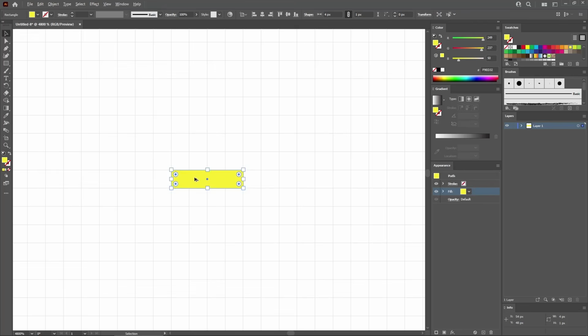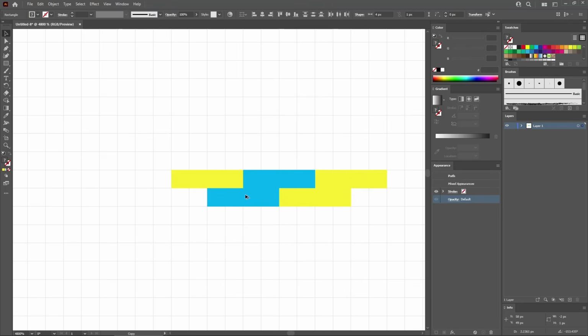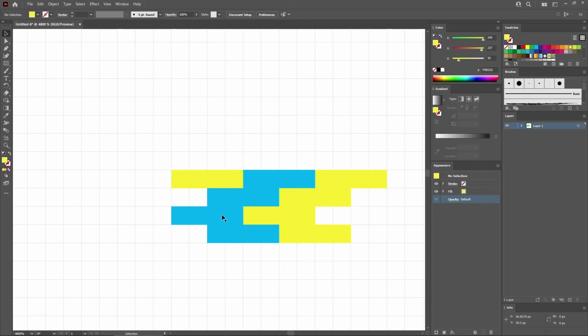Hold down the Alt key and drag a copy of this rectangle to the right. Let's change the color of this copy to blue. Reselect your yellow shape and drag a new copy in this position. Then select these two shapes and drag copies in this position. Again, a copy in this location and one more copy like this. Now select just this shape and drag a copy to the right in this position. Once you're done, hold down the Shift key to select all your yellow shapes.